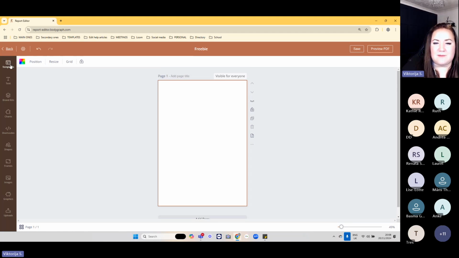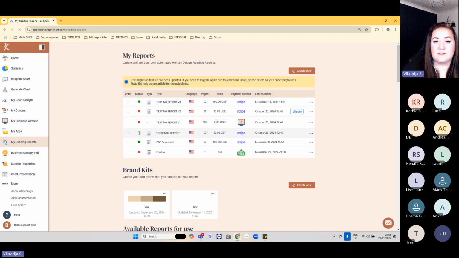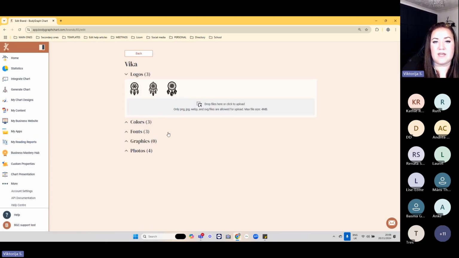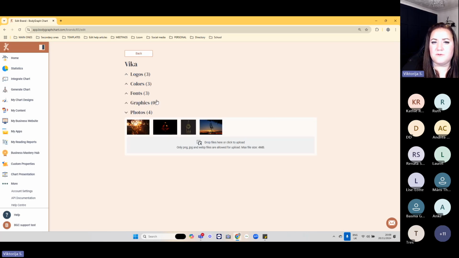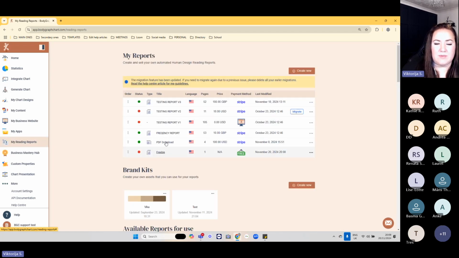So either you can use the templates, or if you have a cover page prepared somewhere else, for instance, at Canva or any other platform, and any elements that you have designed, please download them and upload to your brand kit. That will help you very quickly to prepare freebies, and that will assist you in definitely building your paid reports. So you can upload your logos. These are my testing logos, branding colors, any photos that you usually use at your business, at your website, and then move on to creating a freebie.